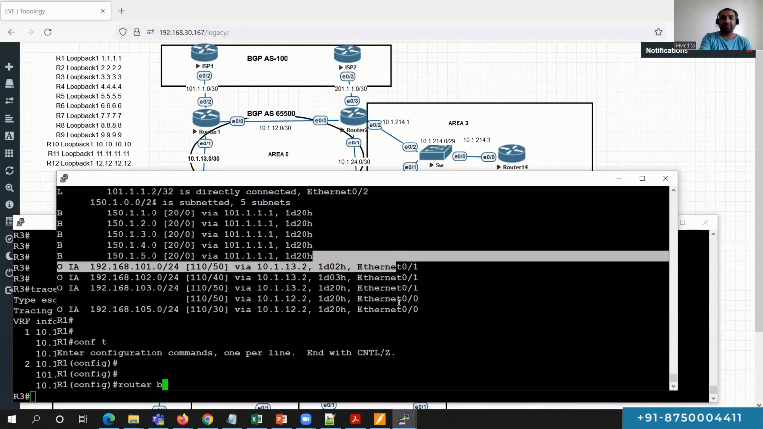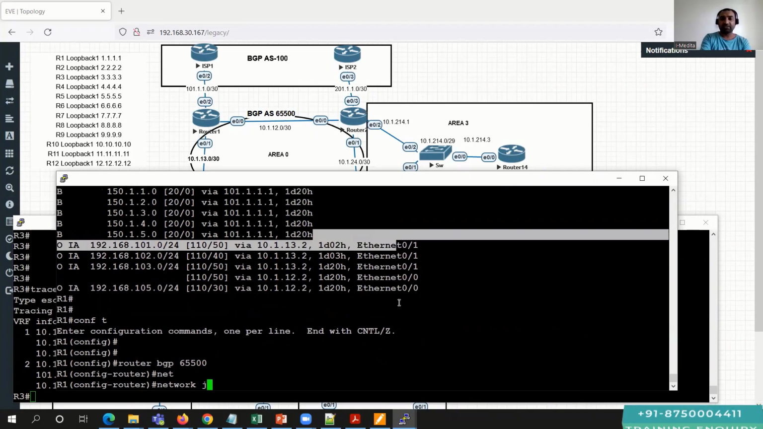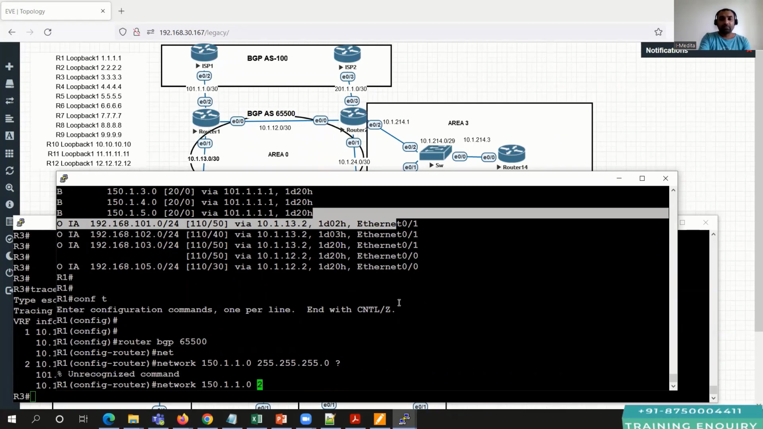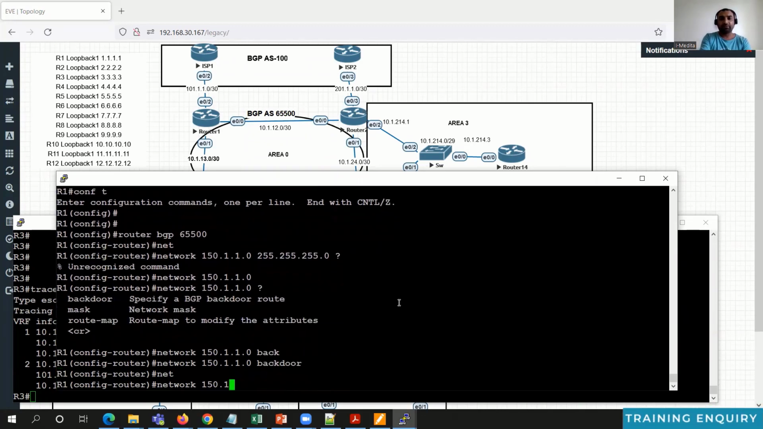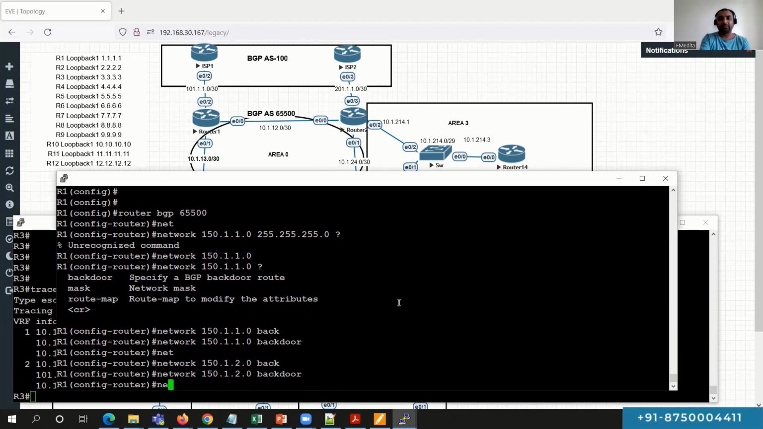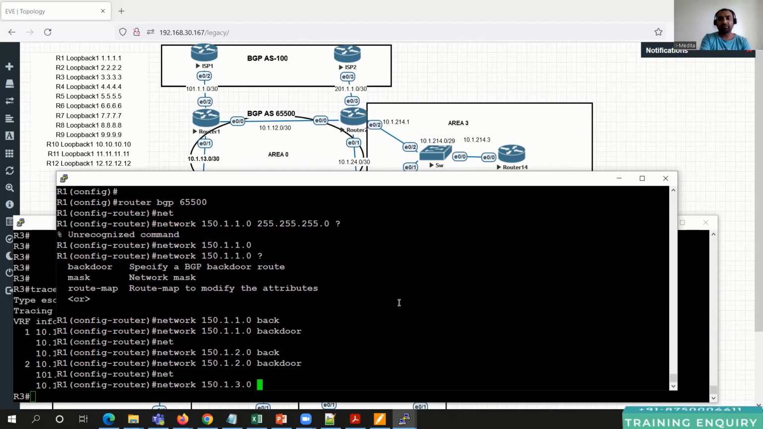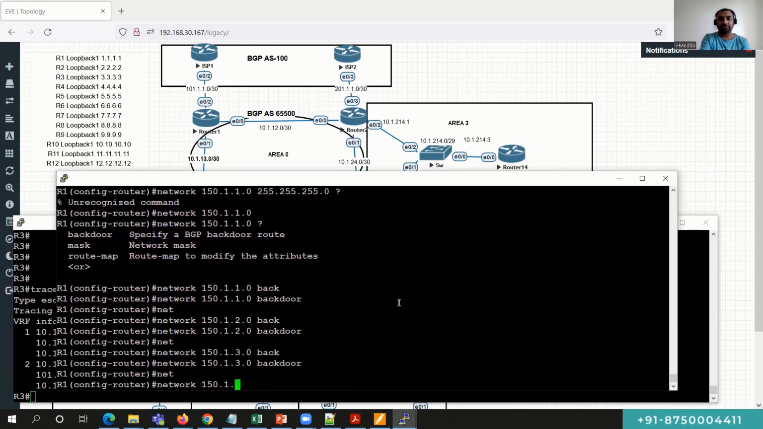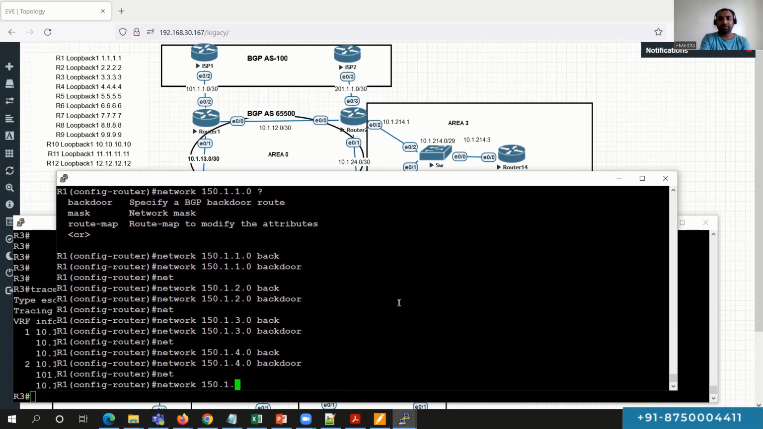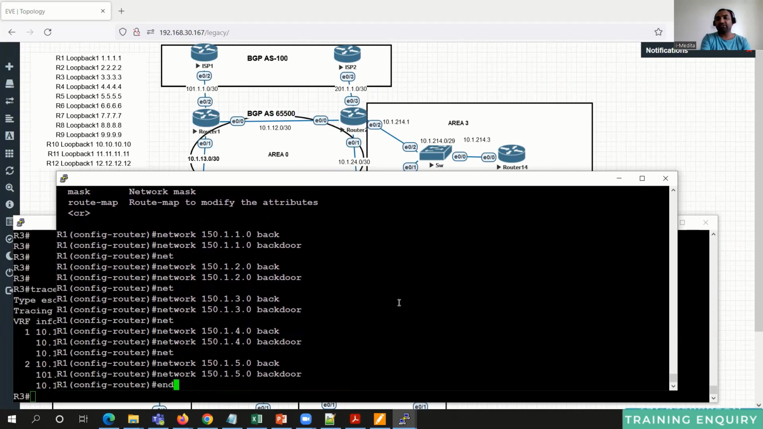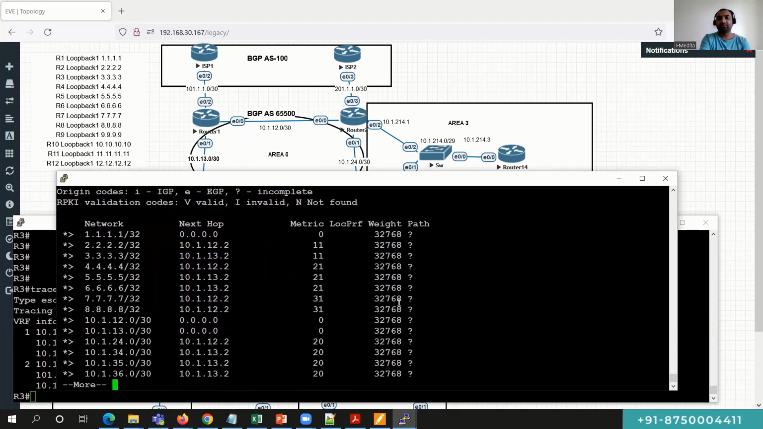I can certainly enable that feature inside BGP. Network 150.1.0.0 and then 255.255.0.0 and then say backdoor. The network 150.1.2.0 backdoor. Network 150.1.3.0 backdoor. Network 150.1.4.0 backdoor. Network 150.1.5.0 backdoor. Now, as soon as you do that, look at the BGP table.